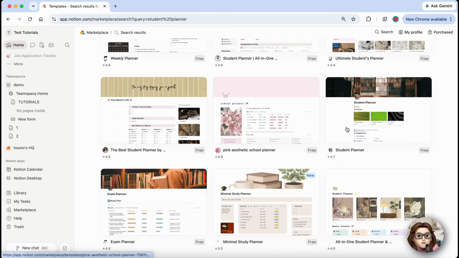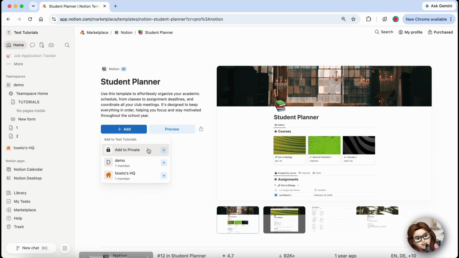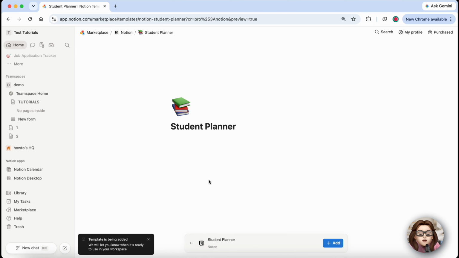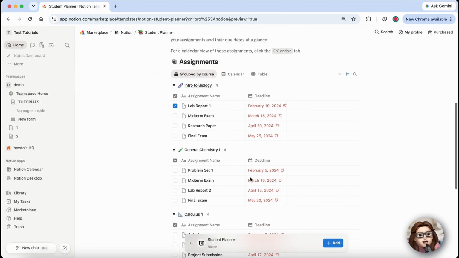Add your classes, assignment deadlines, exams, and campus events as calendar entries. Include details such as due dates, subjects, locations, and notes.